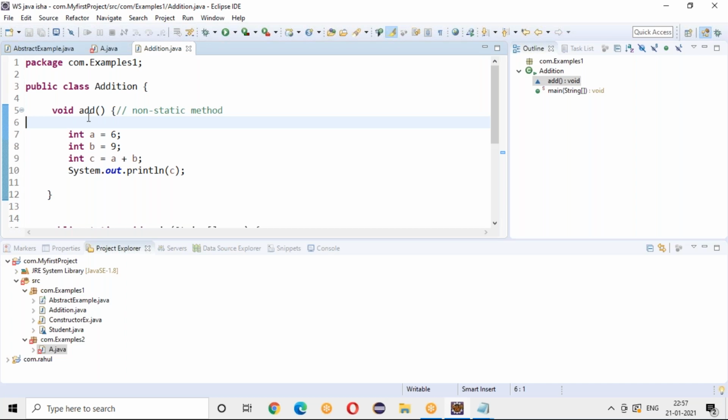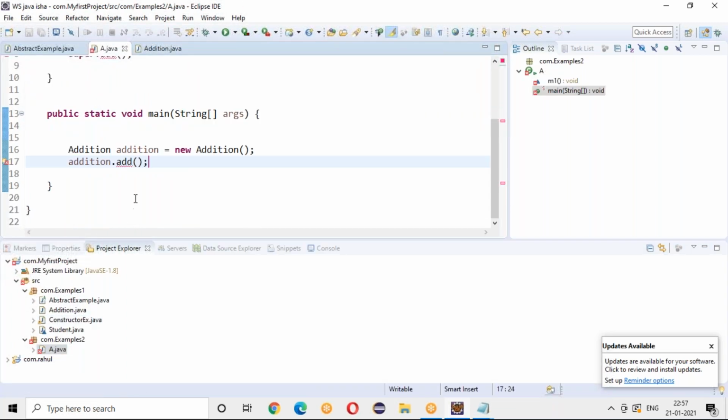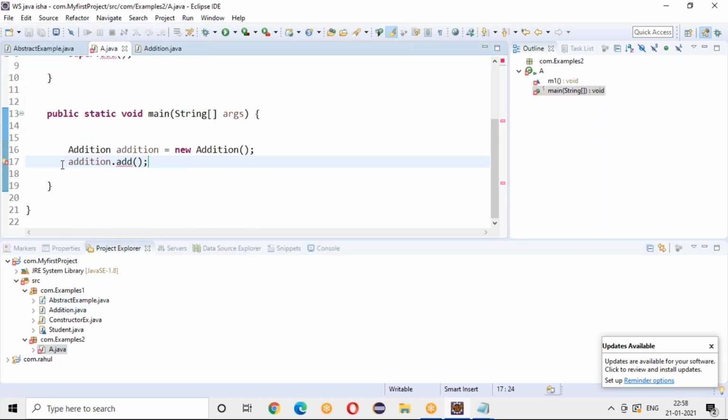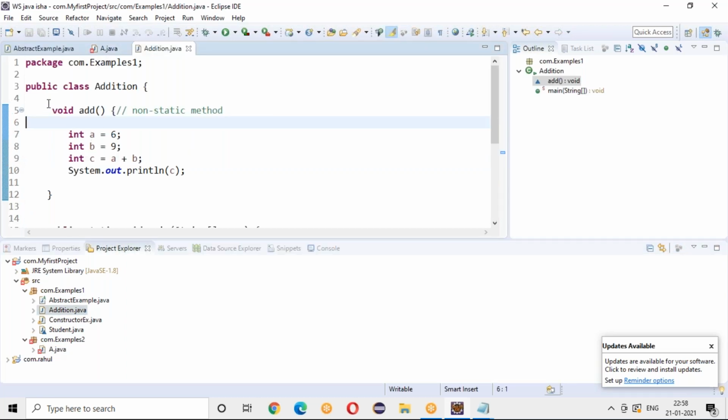So as I told, if the access specifier is default, that cannot be accessible outside the package. A is outside the package, obviously, because addition is present in the com.examples1 package and your A is present in the com.examples2 package. So for sure, I cannot access that add method now, which happened just now before. Why did it happen before? It was public before. Now what is that method? We made it default. So that is the reason I cannot access it outside the package. So you see that is not visible. If I write it as public, obviously that can be accessible again.